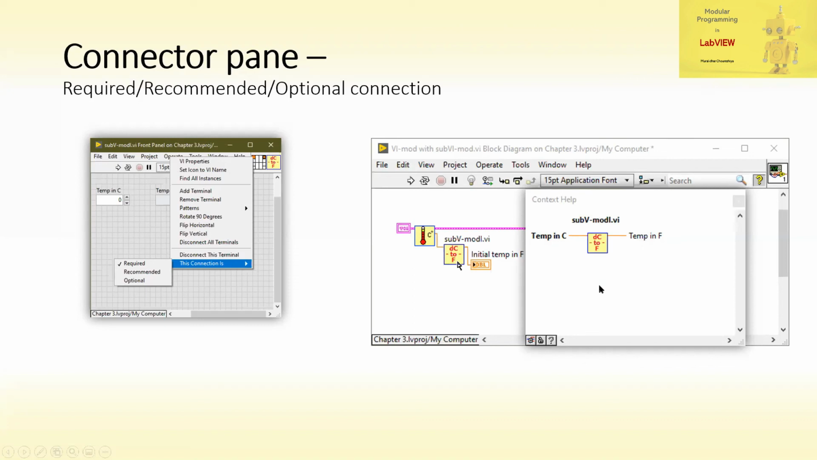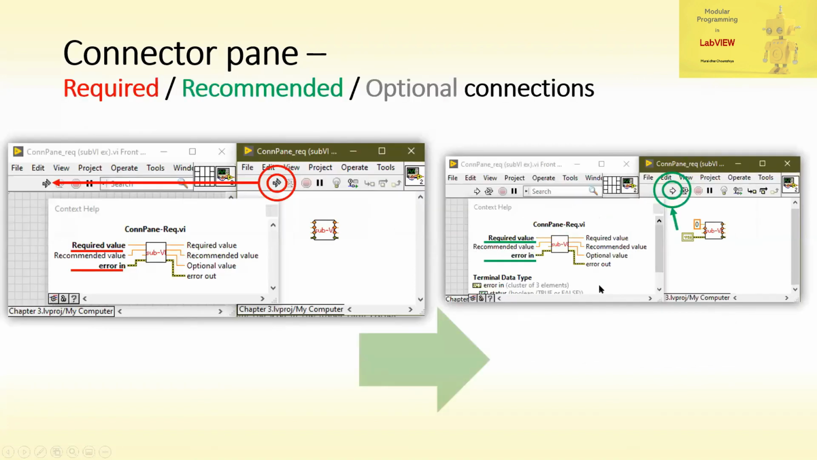I will give one more example. I designed one SubVI, and this is its context help. I mentioned it as a required one, so in context help, it appears as bold. When I make a recommended value, it is telling the user or programmer that you can supply this value, but if you don't, it's okay. So it's no problem.